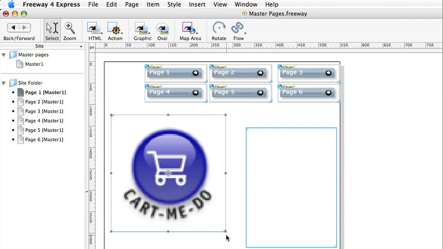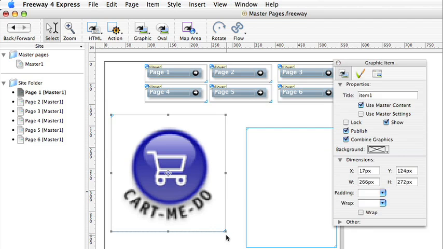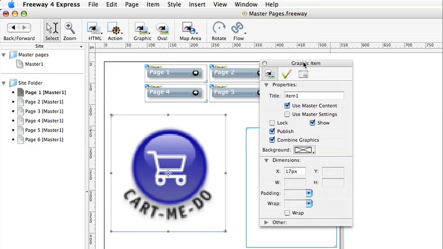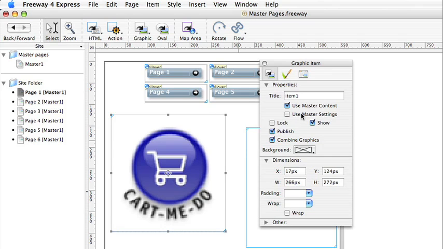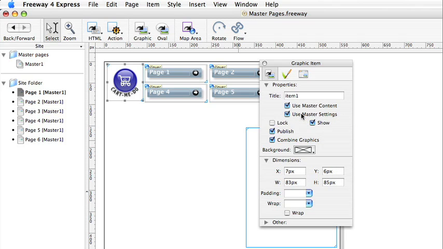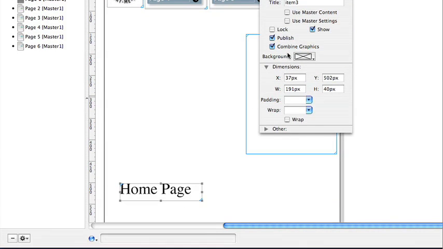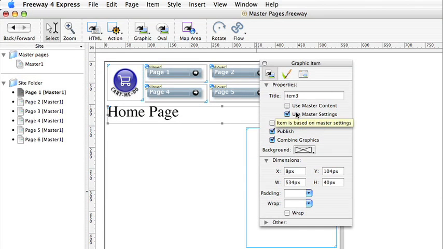However, you might get to a point where you think, well, I want to put all these elements back. That's where we can go to the Inspector palette, and you will notice there are some checkboxes there which say use master content and use master settings. So this logo is rather big now and I don't like it in that position and I want it back to where it was. So if I select it and click on the use master settings checkbox, it will immediately get the settings it had when it was a master page item. And in fact, I'm going to do the same thing for the home page header as well, and if I change that to use master content, we'll get the content which was originally on the master page.